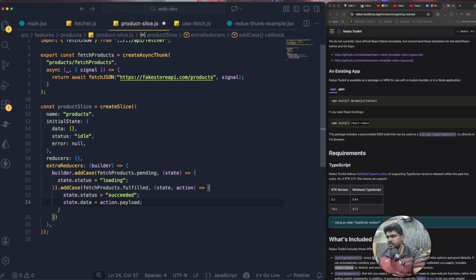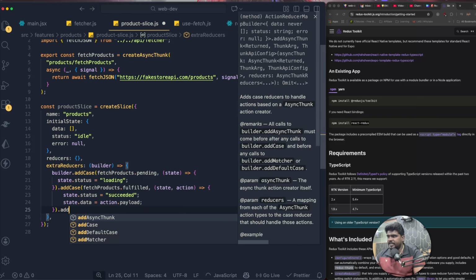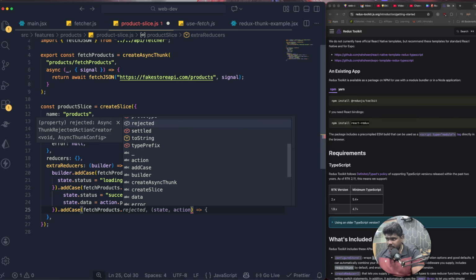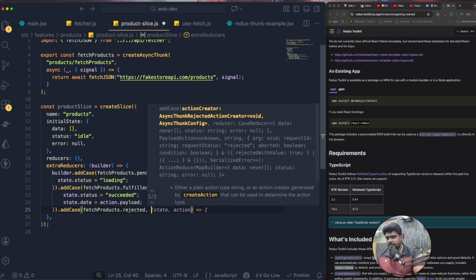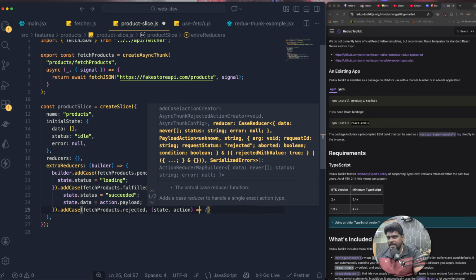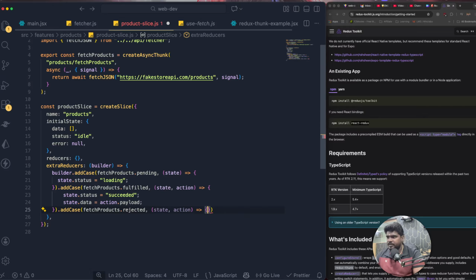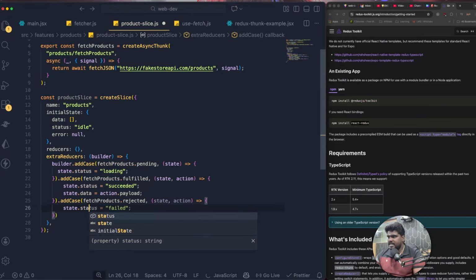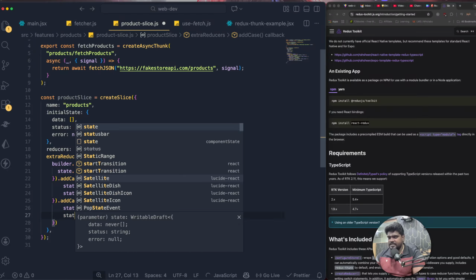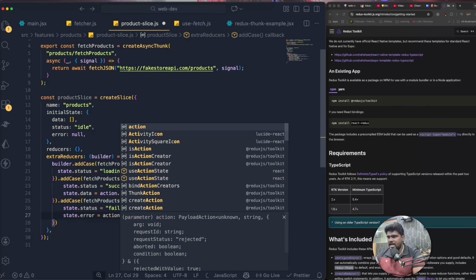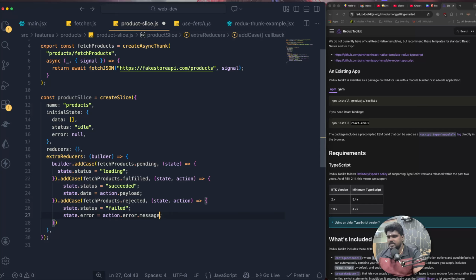Then right after here, state.data is equal to action.payload. Whatever payload we are receiving, we'll store it. Right after here, I'm going to bring one more case, which is going to be fetchProducts.rejected. Here we're going to have the state and the action as parameters for this callback function. Inside this function, state.status is equal to failed. Then right after here, state.error is equal to action.error.message.